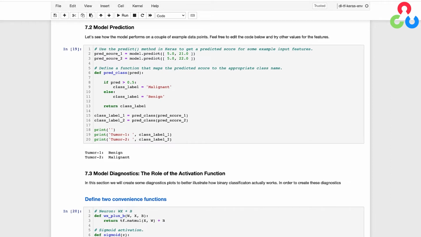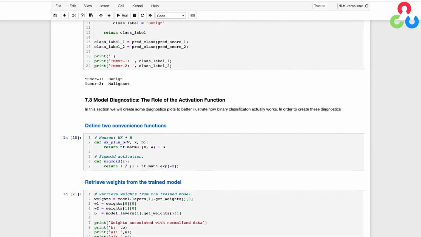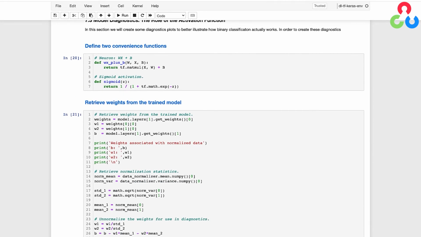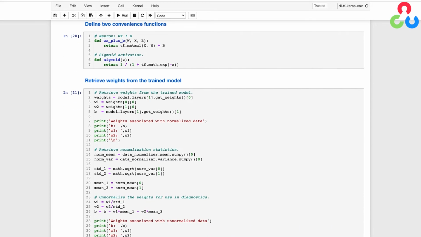And for that purpose, we're defining this convenience function, which takes the predicted score as the input and returns the class label. And as you can see in the console output below, the results for the 2 test cases we specified. And to make this just a little more concrete, let's take a closer look at the role of the activation function that leads to the predicted scores and therefore the class assignments.